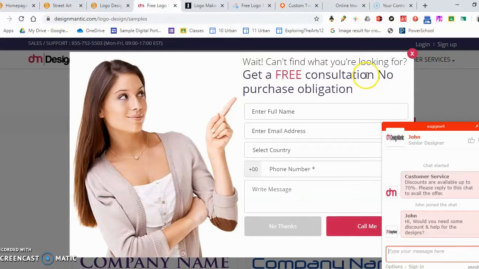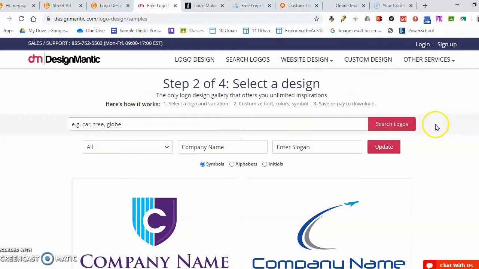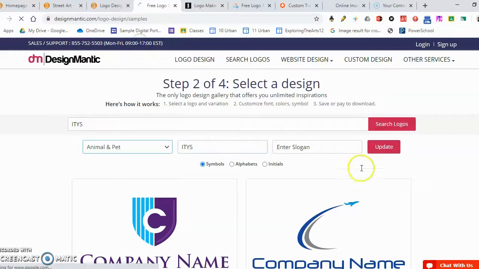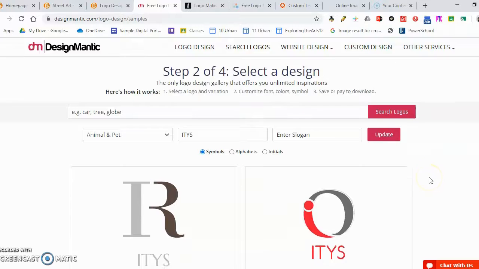Let's look at DesignMatic. All of these things are free to use. However, they want you to end up purchasing merchandise and things like that from them, which is what we're not going to do. So I'm going to show you how to get around all that. Okay, so first of all, I'm going to go with my tag name. I'm going to look at maybe animals and pets, because I use the images of a crow quite a bit. So I'm just going to hit update and see what comes up.